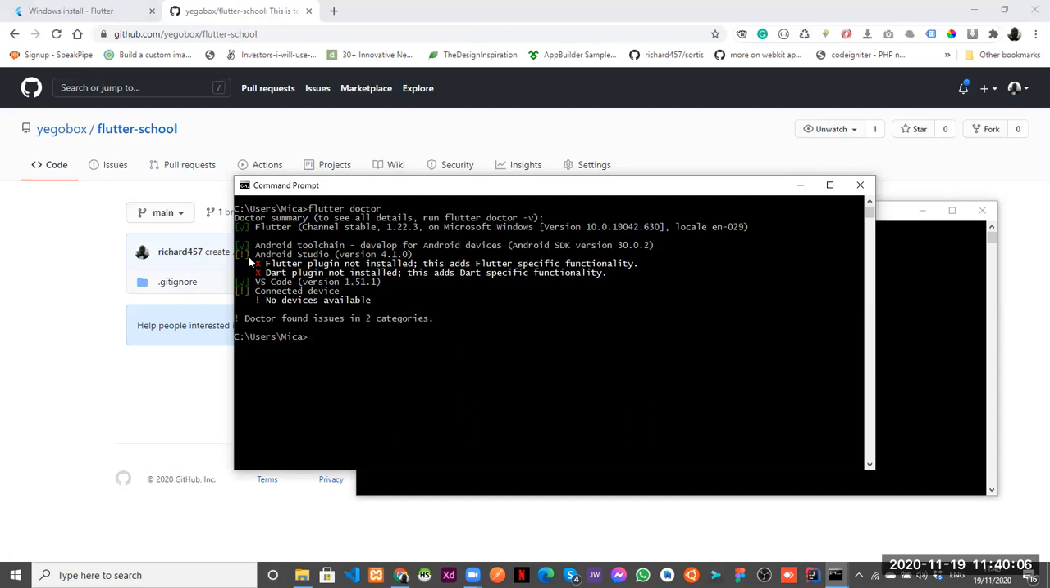We can see that there is some issue here. Android Studio is saying that something is not installed, but more importantly it shows that we have Flutter running with this version, and we have Android Studio installed. Then we have VS Code installed, and we have no devices connected. What does it mean? Because Flutter is for building mobile applications, if you connect your mobile to your PC, it's going to show up here.